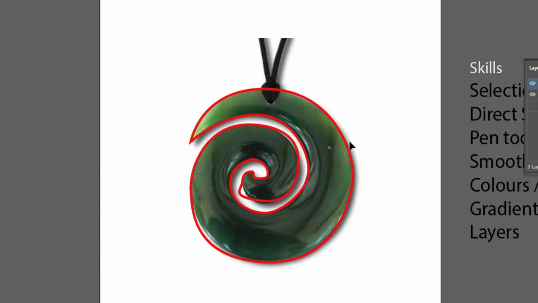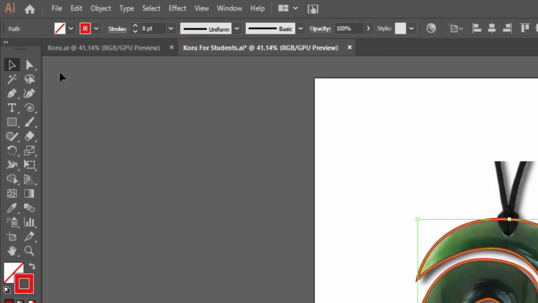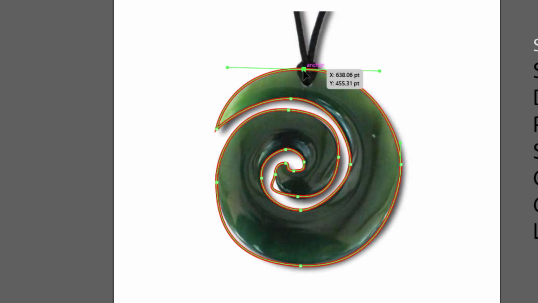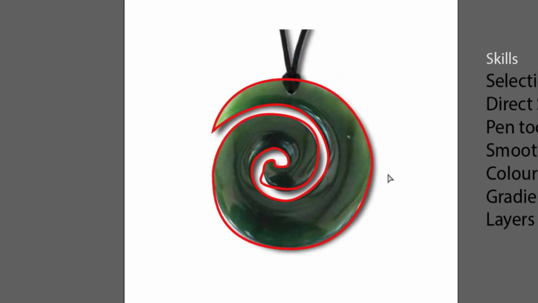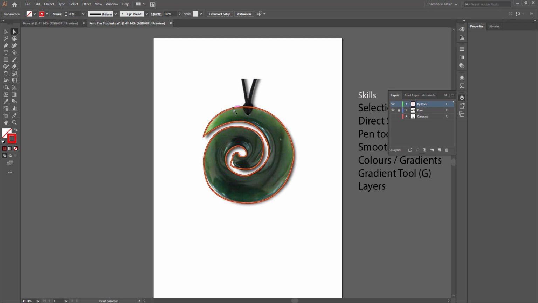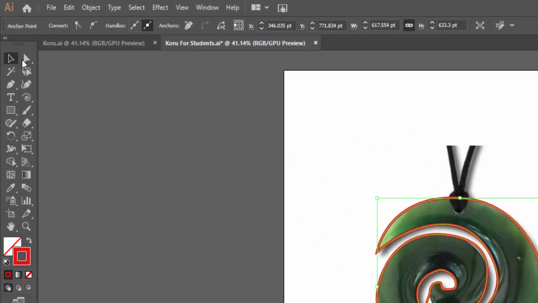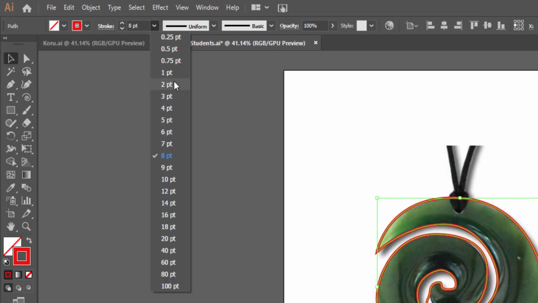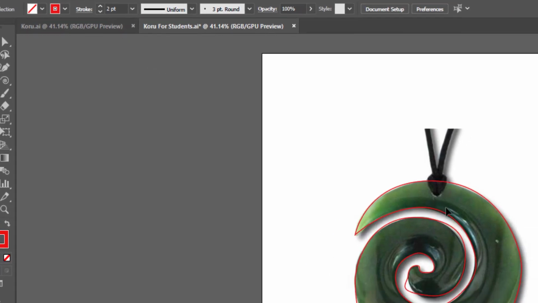The next thing I'm going to do is choose the direct selection tool, which is A, which enables me, if I click on a point, to see these anchor points. Remember, if I click on one, it works like a seesaw. If I click on that one, the other one changes as well, which is not always what we want. So I'm going to find points where it doesn't look quite right, and for now I'm going to change this back to a 2-point line, just so it's easier to see where it's not quite right.